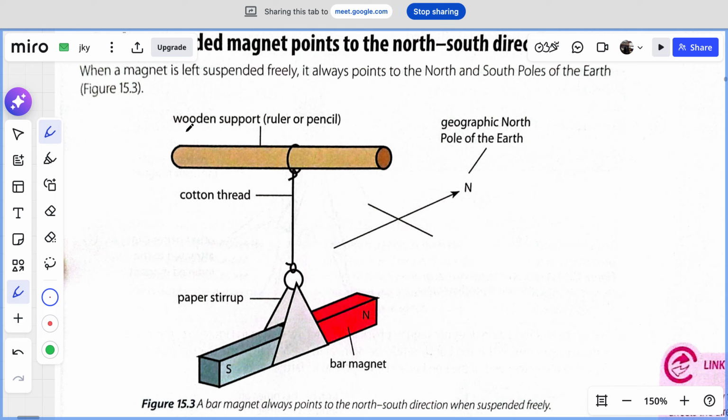So when we let a bar magnet freely rotate in a suspended case, you use a woody support so that it will not be attracted. There will be no force of attraction, because if you suspend it from an iron or steel support, there could be some force of attraction between this magnet and the magnetic material. So we use a non-magnetic material, like a ruler or a pencil, and you let the paper stir. Then you allow the magnet to freely rotate, and it will eventually settle in the north-south direction.